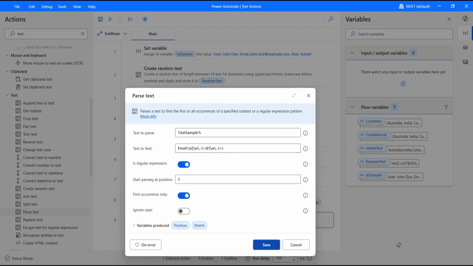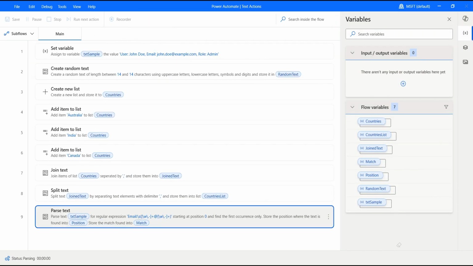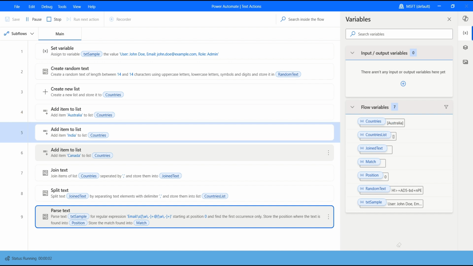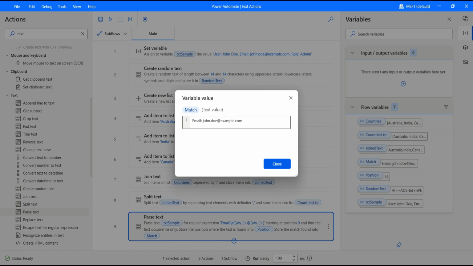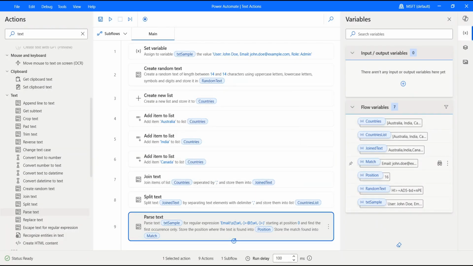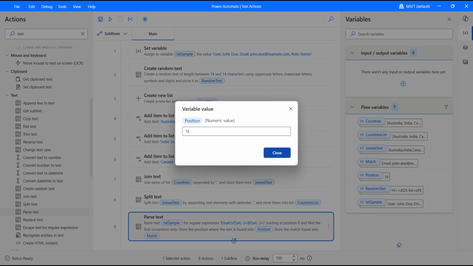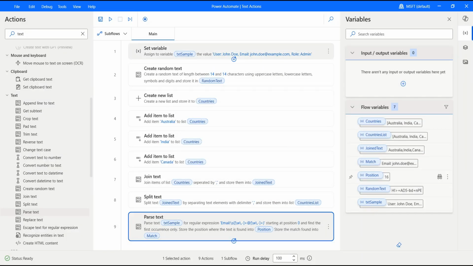Let's click on save, let's click run and wait for that to complete. So there we have it. Let's open the match. You've got the match. We have the email johndoe@example.com, which is correct. And if you see the position, it is 16. It starts from the 0th index position, and at the 16th position it found the email address. So the email starts at the 16th position. So that is how you can use parse text.